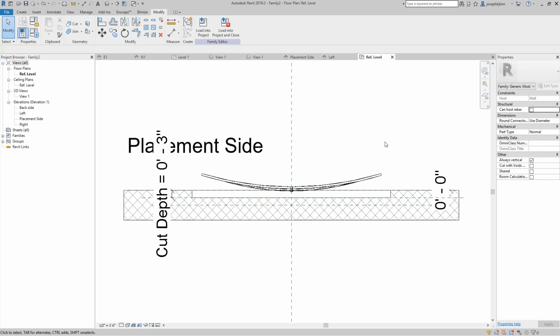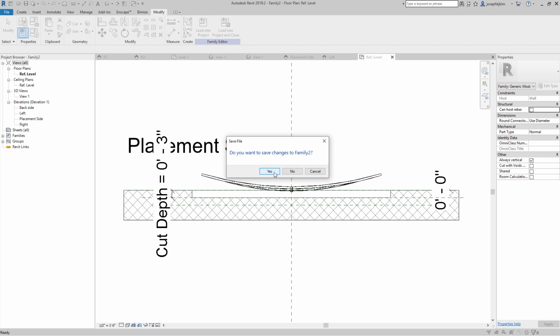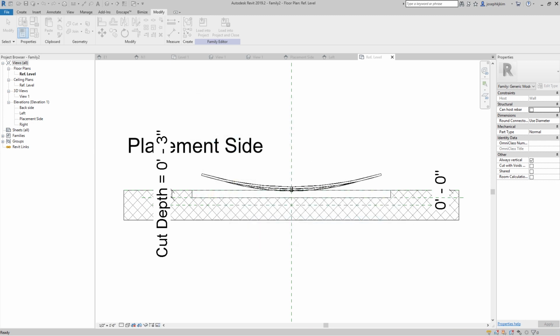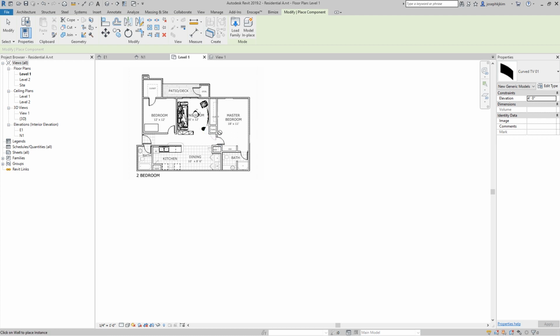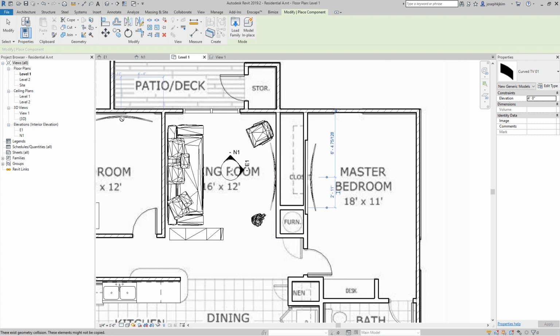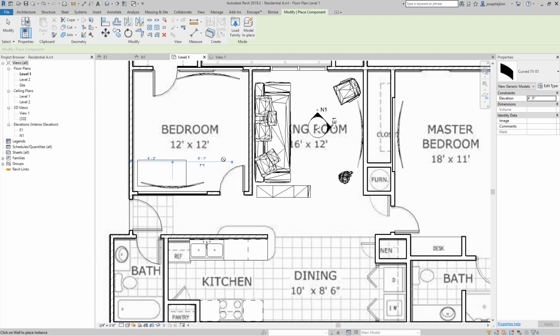So once I do that, I'm ready to bring this element into my main project. So load into project and close. Do you want to save these changes? Yes, of course. And then I can just name that curved TV 01, enter. And once I bring that in, I can just place it anywhere in the wall. You can notice that it just follows me around. I can just plunk it anywhere that I want it to go.